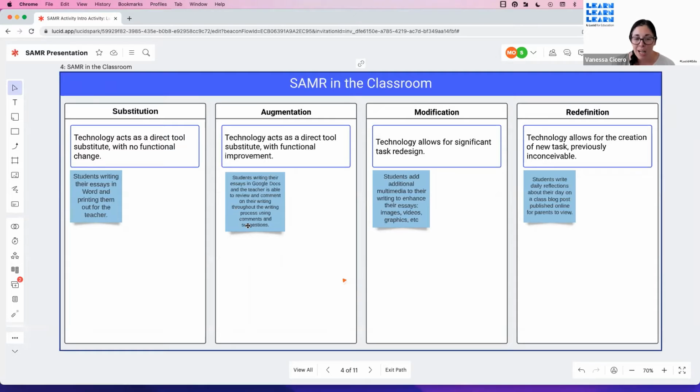Then for augmentation, students are now writing essays in their Google Docs. The functional change is it allows teachers to pop into their work and provide feedback or suggestions in real time as the students are working on it. So the teacher doesn't have to have all the students turn in their work, provide feedback, and then pass those back. While the students are working, the teacher can also be providing that feedback.